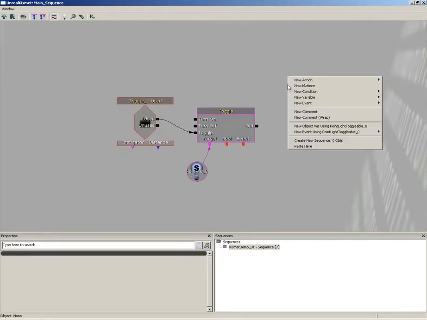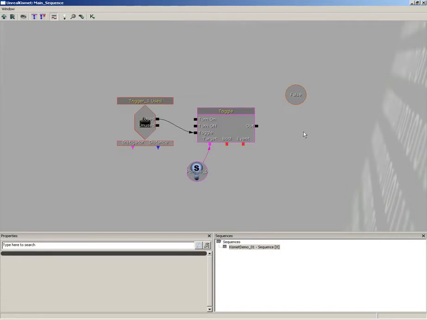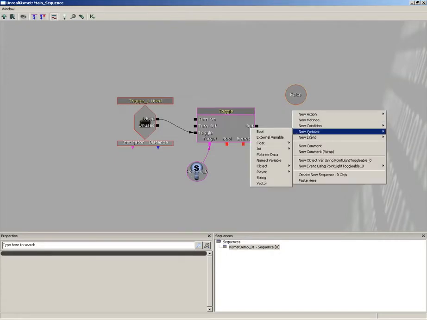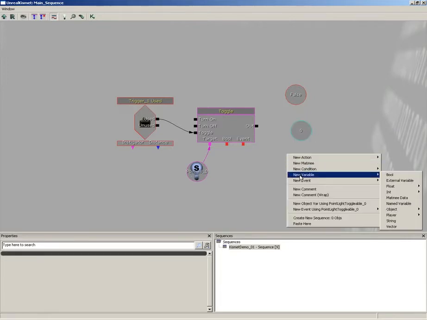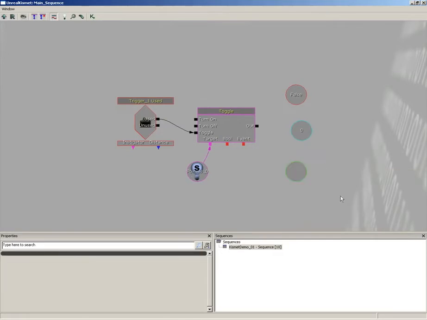Now, just to give you a quick heads up on how that works, if I come into new variable and I choose a Boolean, Booleans are red. If I come back under new variable and choose an integer, and let's just grab a regular integer, you'll notice they're cyan. If I grab a string, for example, strings are green.